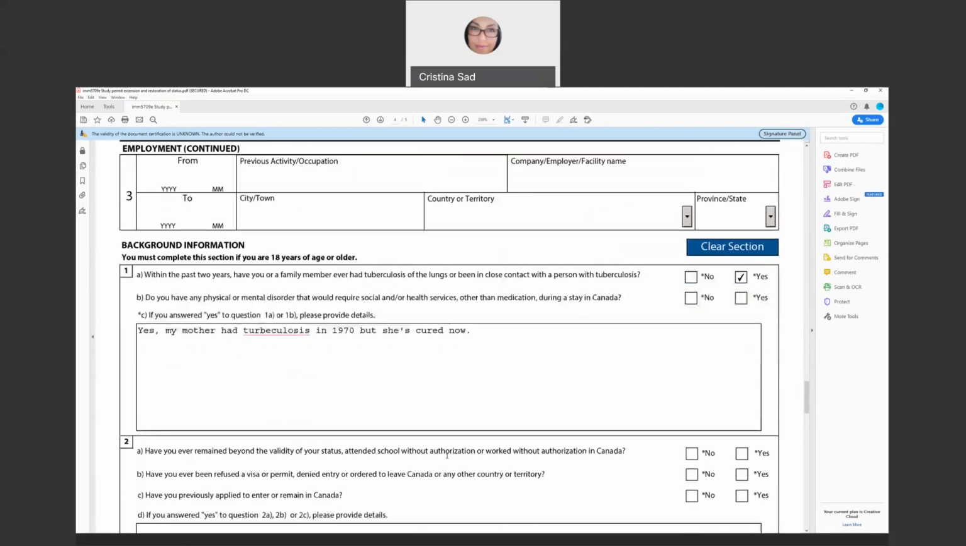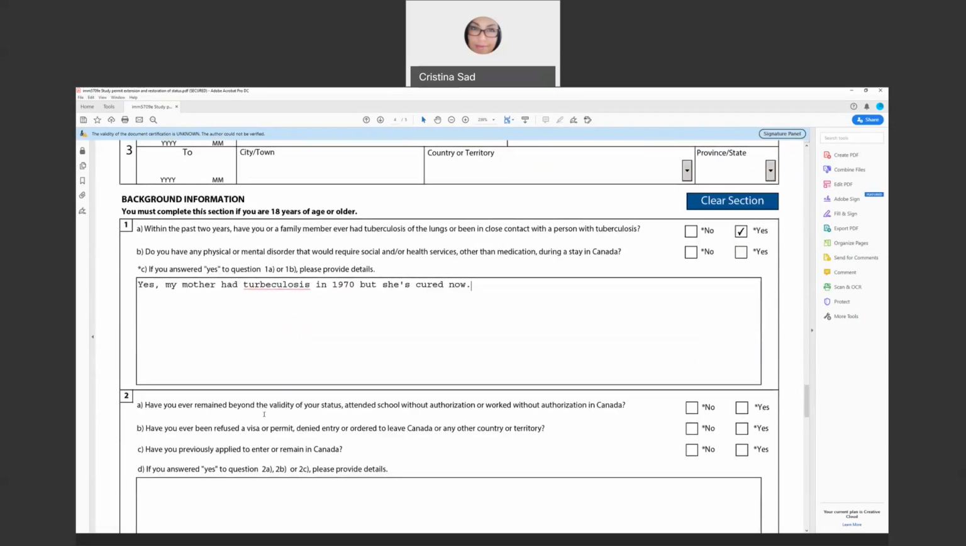Okay. Have you ever remained beyond the validity of your status, attended school without authorization, or worked without authorization in Canada? This is very important. If you have done that, you're going to have to say yes and explain.